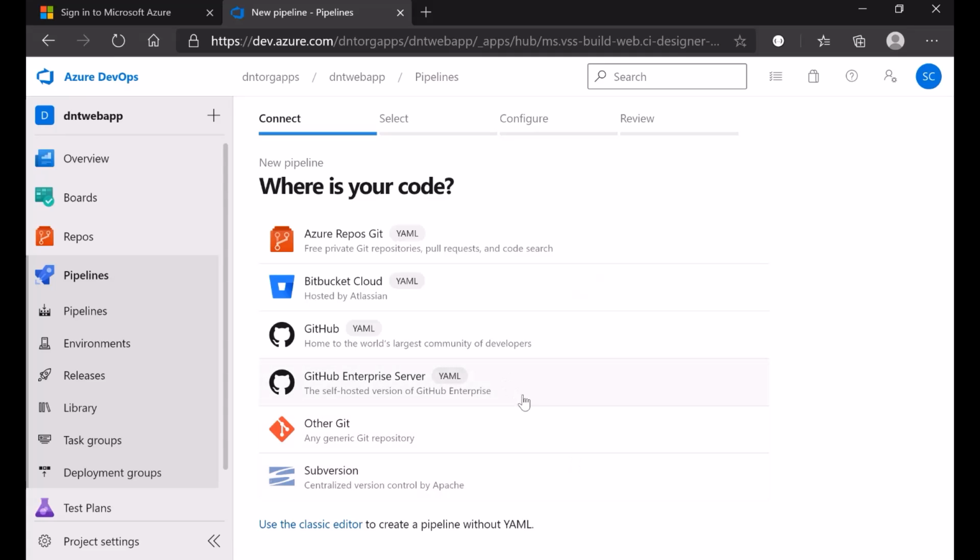So there is an option here suggesting where your code is available: Azure Repos Git, or we have some other options like GitHub. We also have GitHub Enterprise Edition. And if you look, we have two styles to create the pipeline: the YAML style and the classic editor style. Here, to make it simple, I will use the classic editor style.